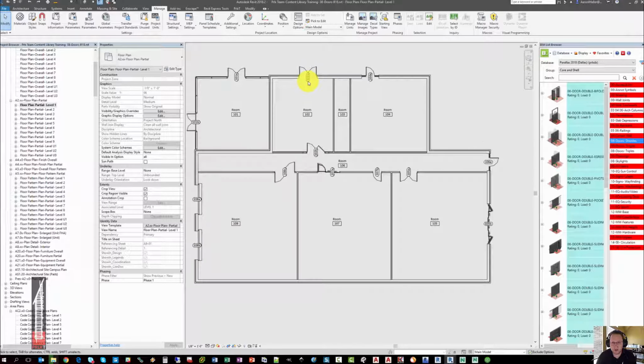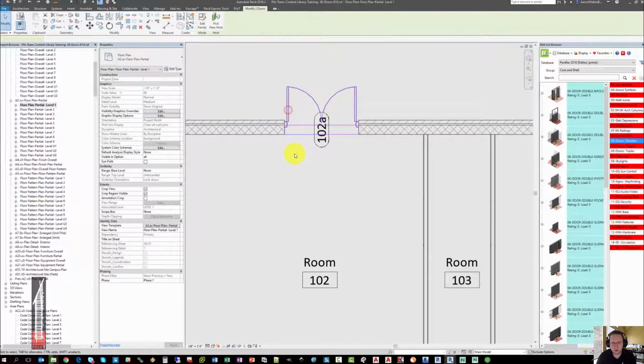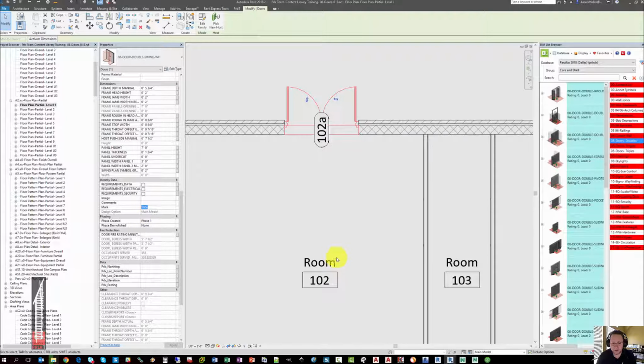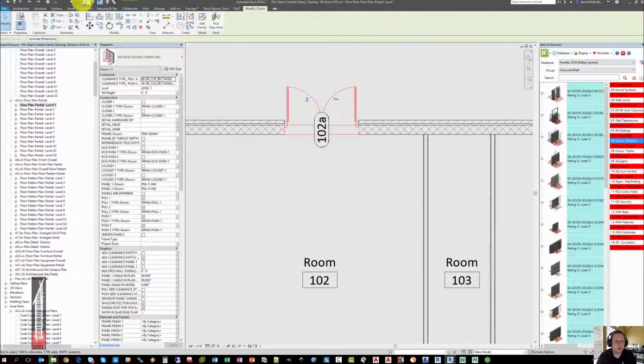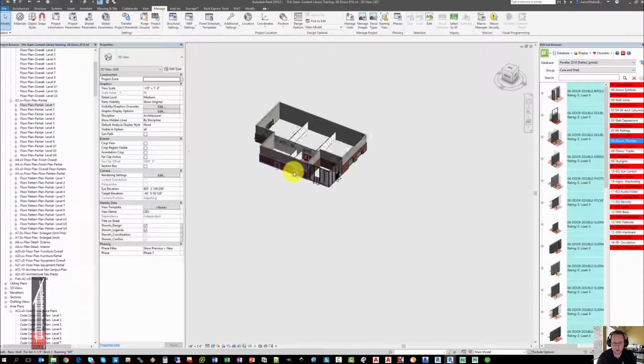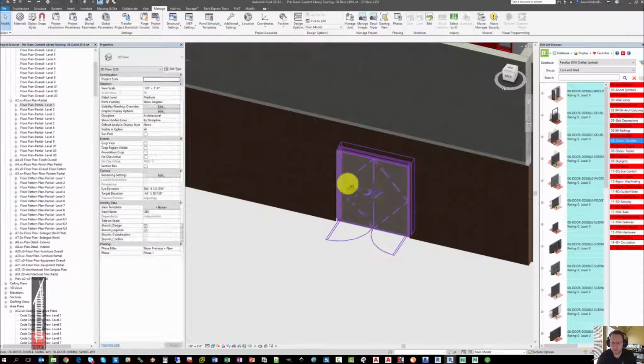In this demonstration, you may see here that this is a door, and I've manually numbered this door 102A because it corresponds to room 102. Keep in mind that this door is actually a combination of several shared nested doors. There are panels, frames, and hardware.